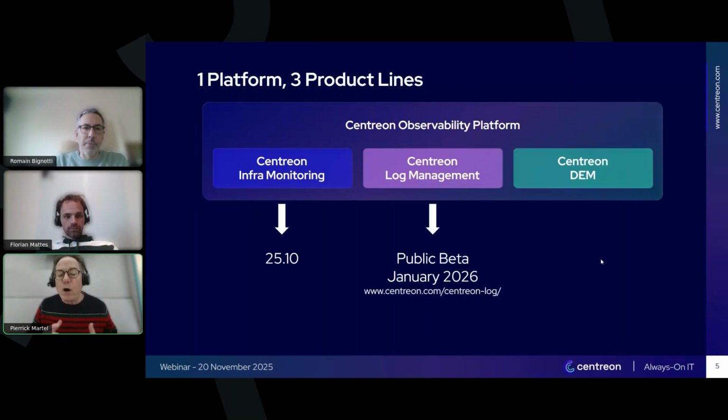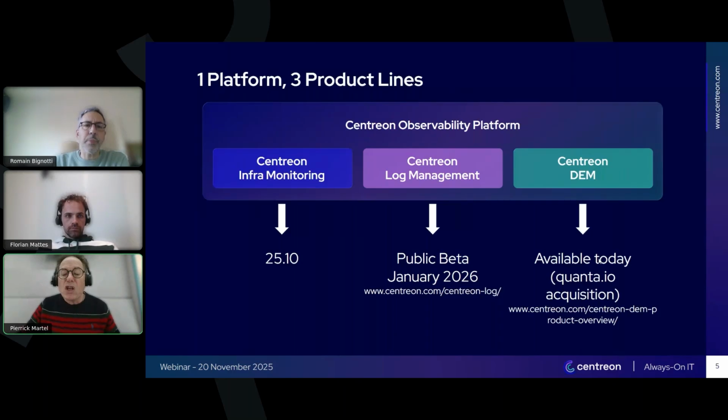Log management is a product currently being developed by Centreon, and it is currently in private beta for a few happy users. It will reach public beta status in January next year, and you may find some information on our website about its future features and capabilities. Centreon DEM, which is in charge of user experience monitoring or web performance with STM and real user monitoring capabilities, is already available. This is an acquisition that we made from a company called Quanta.io. We already have many customers using that solution, and again, you may find some information on our website.